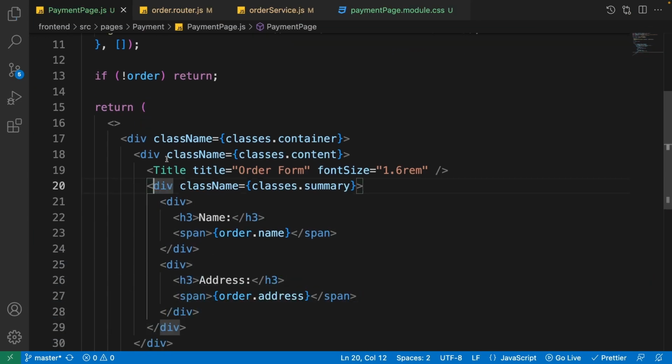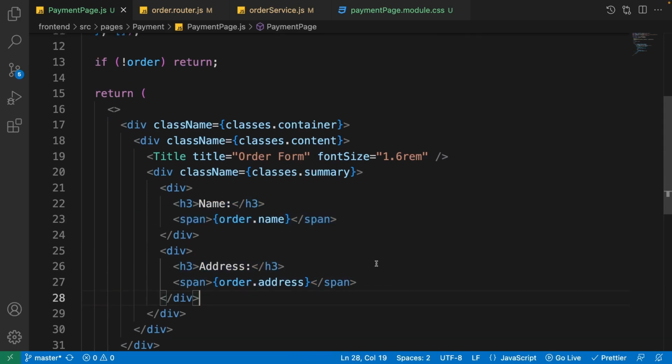Okay, we just added a div with the class name of summary. We have two divs inside it. The first div has the name and its value, and the second div has the address and its value. If you'd like to get more data from the user, you need to add more inputs in the checkout page, then add the corresponding fields here.